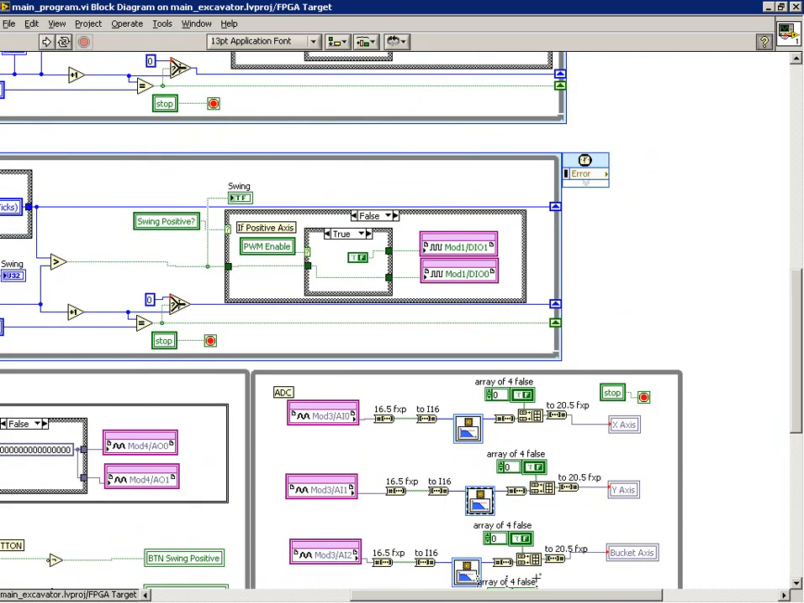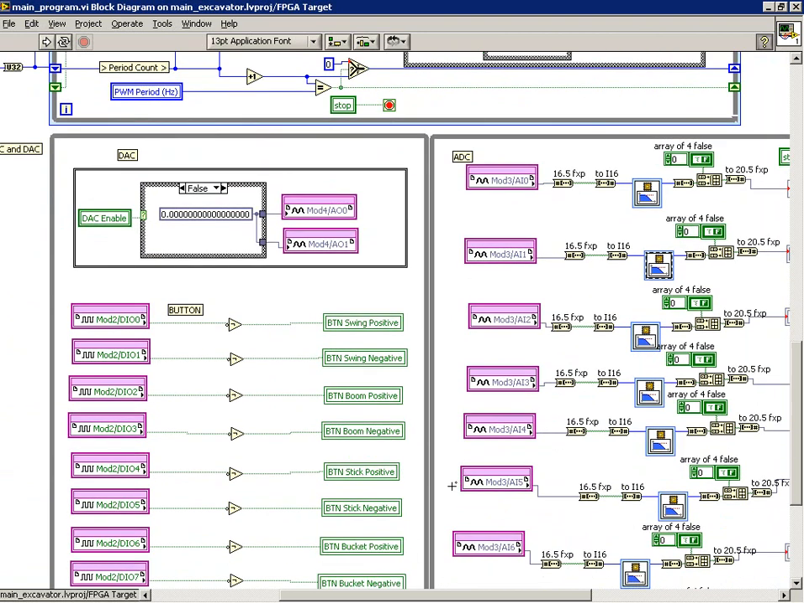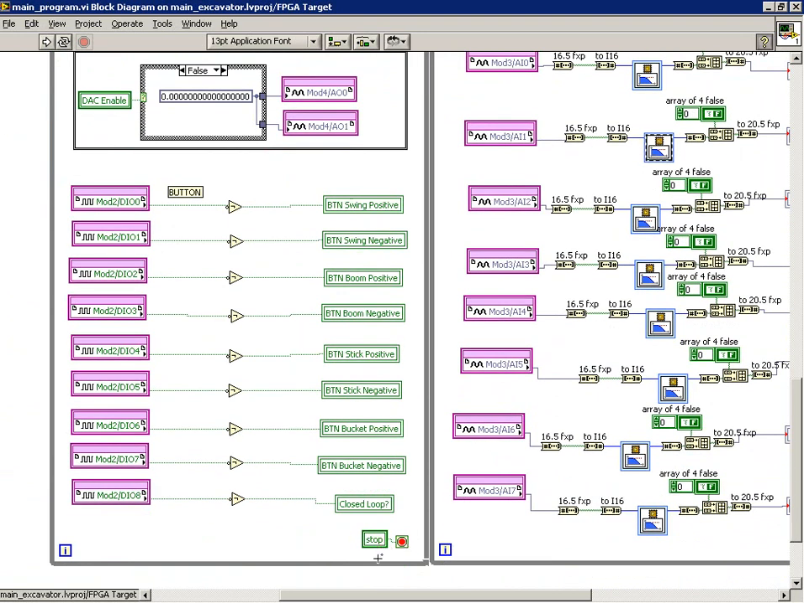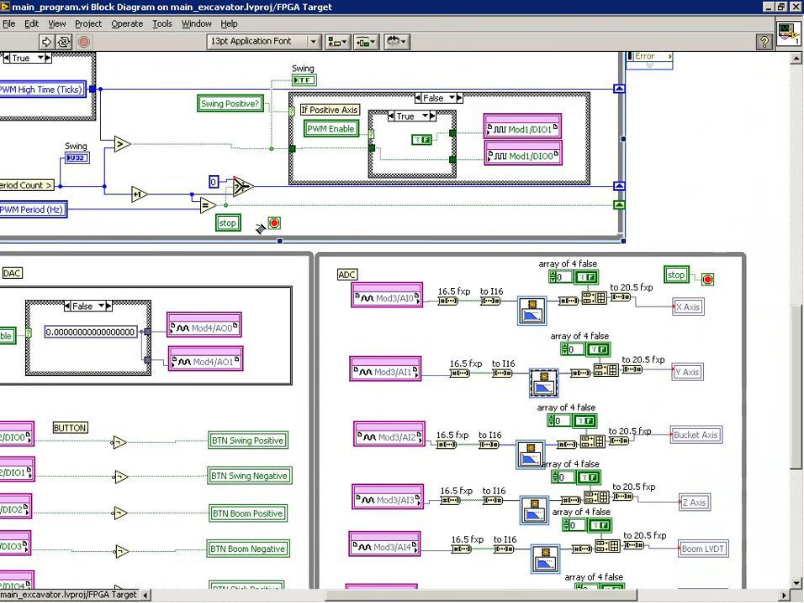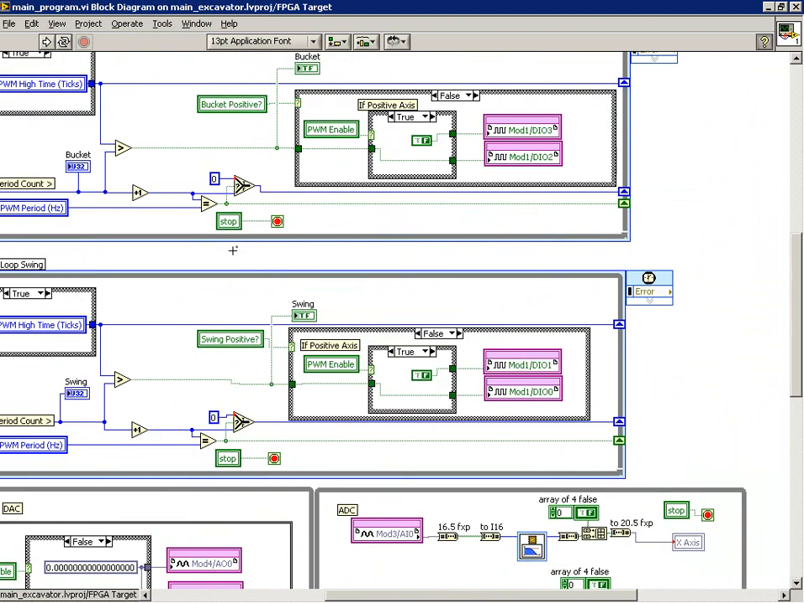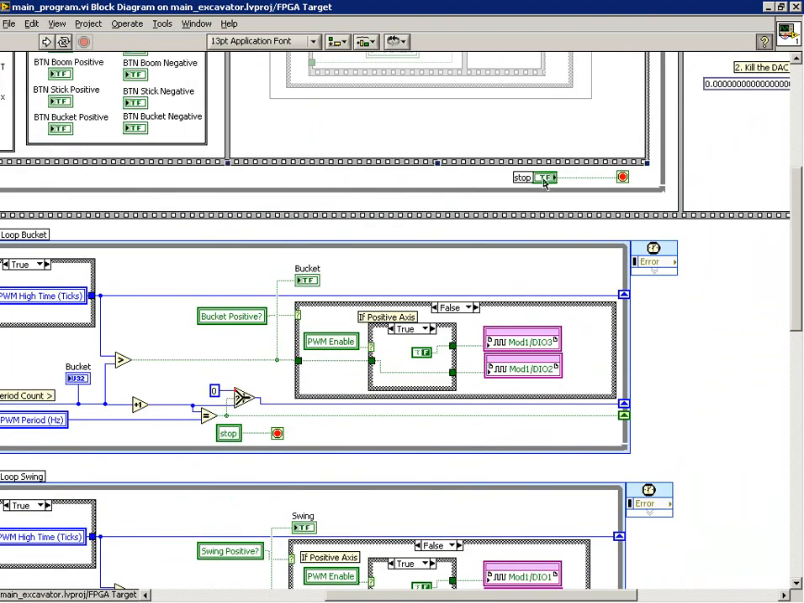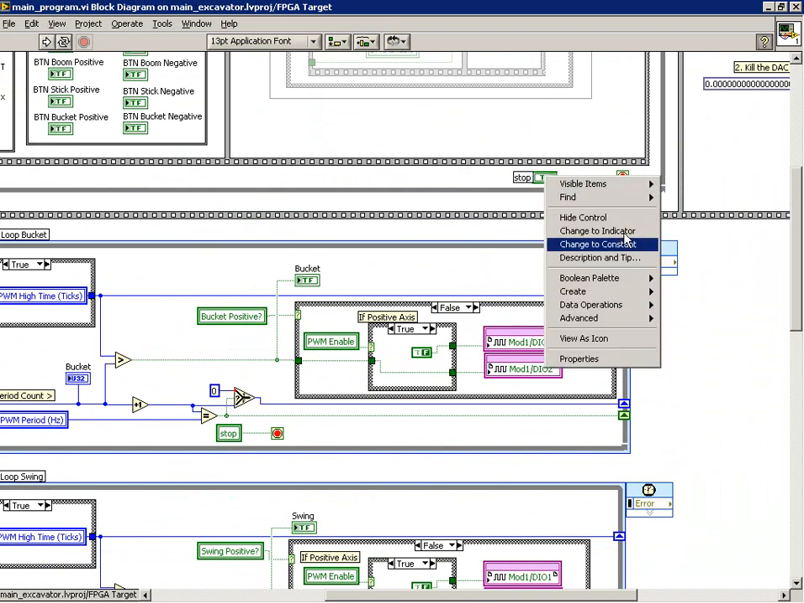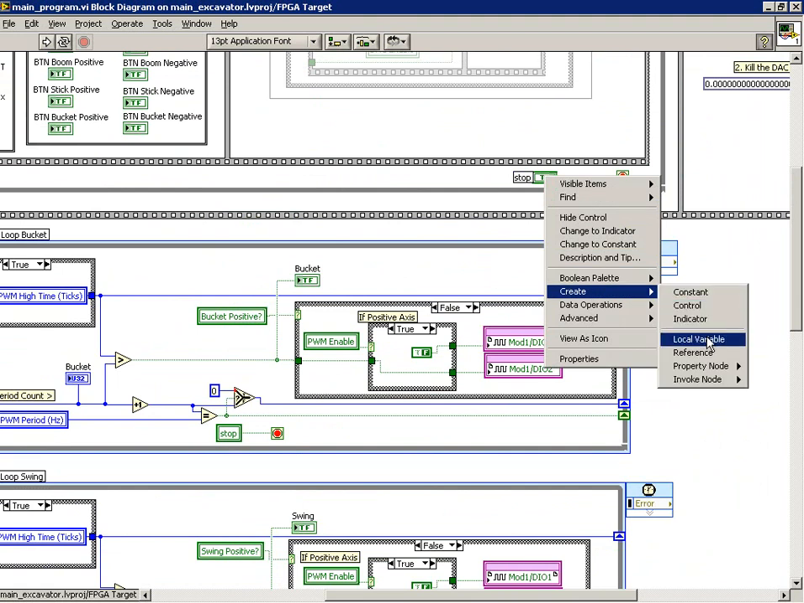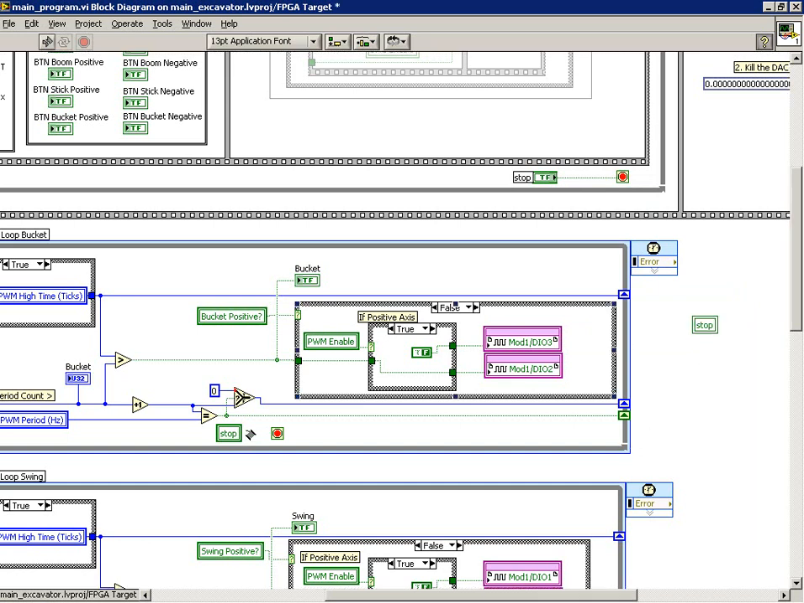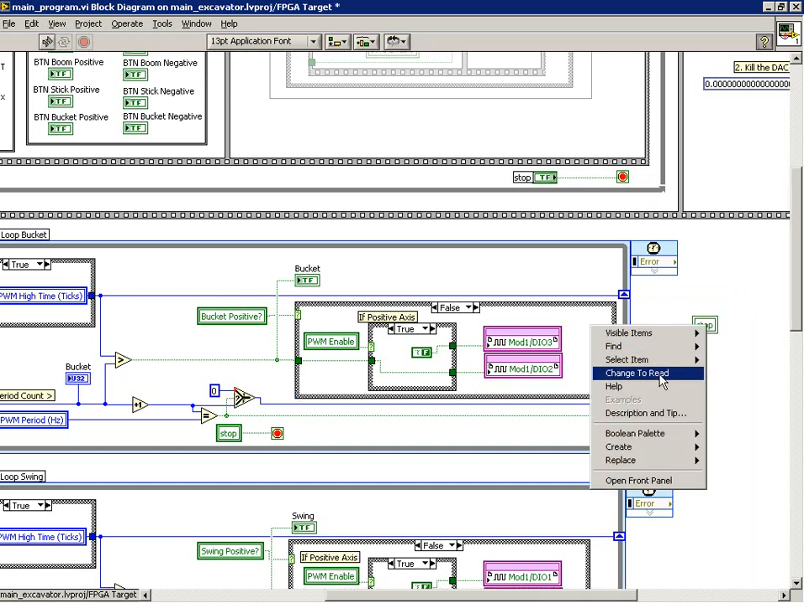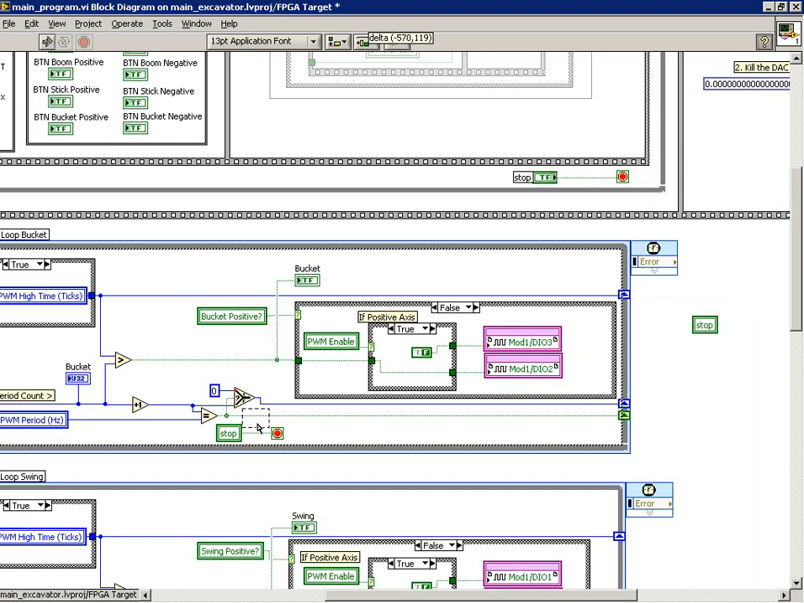Okay, and then you see here that on each loop there's a stop button, right? Stop button, stop button, stop button. You see all this is the same, but only one. So how did I do this? You make a local variable. You right click on this, create local variable. Now it becomes, see, the same. You can change to read only mode now. See, same, right?